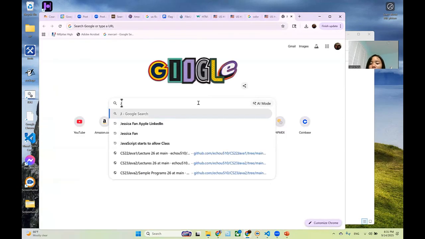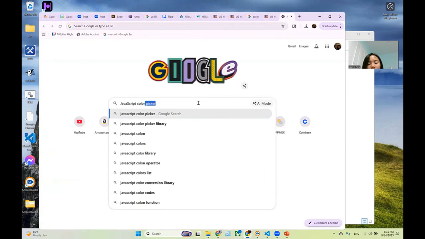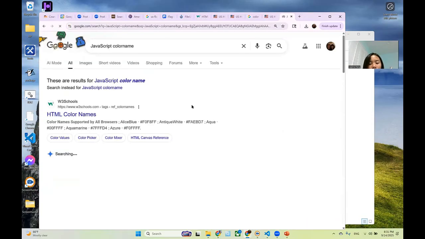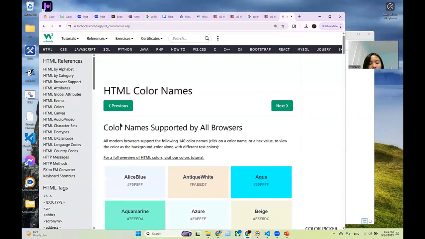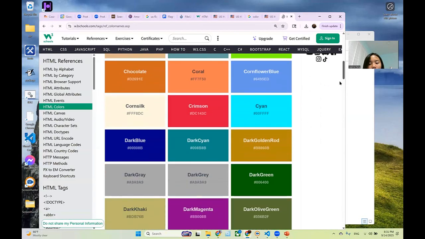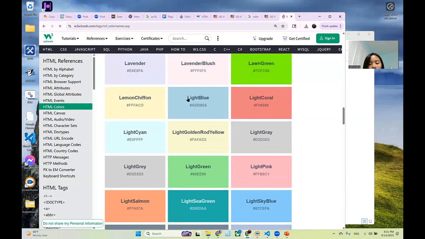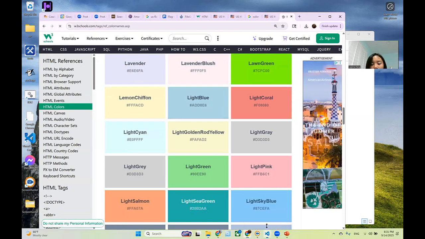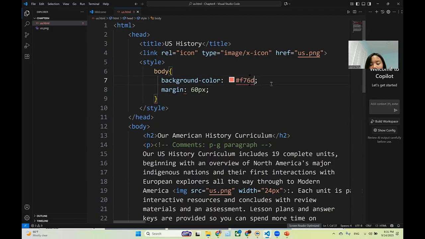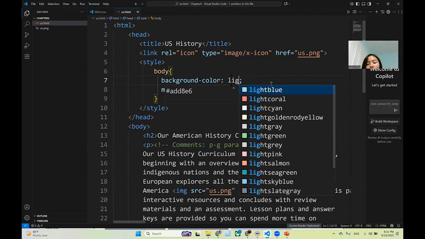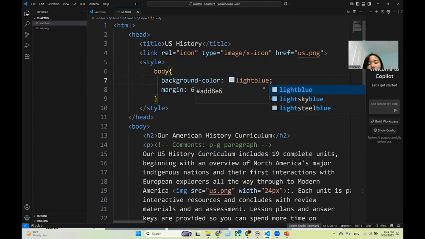So you can search for HTML color name. If you like a color name, they do have HTML color names. And here you can see all kinds of color names. So when you don't know what light blue is, let's use this light blue. Let's go there and change it to light blue. There's a light sky blue. I think you used this in code.org, right? So let's use this as light blue.